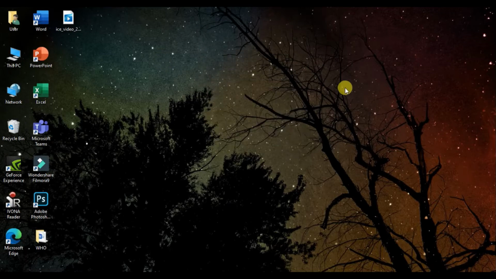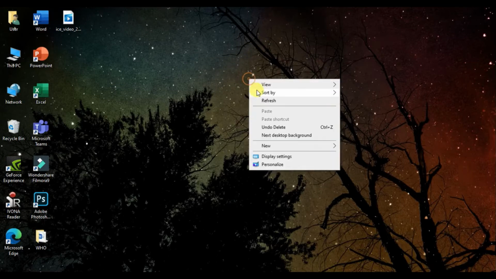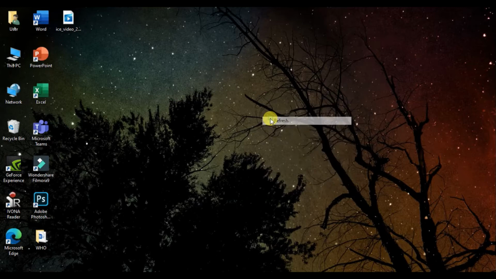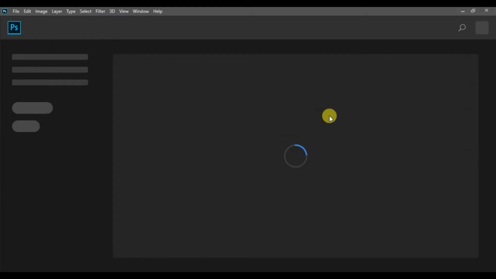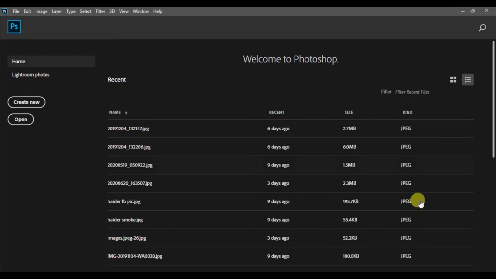In this video, I am going to show you the main interface of Photoshop, some basic default selections and some tools. So let's open the Photoshop. You can see the Photoshop main interface is open.